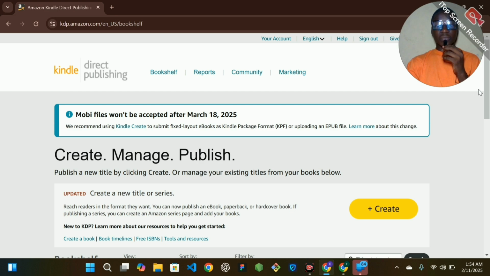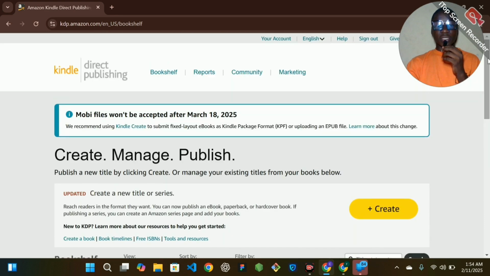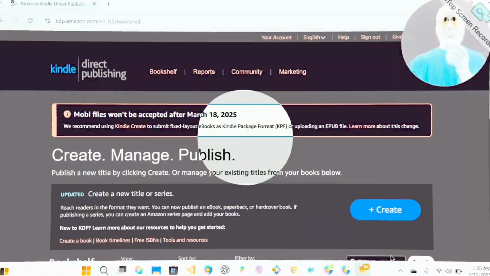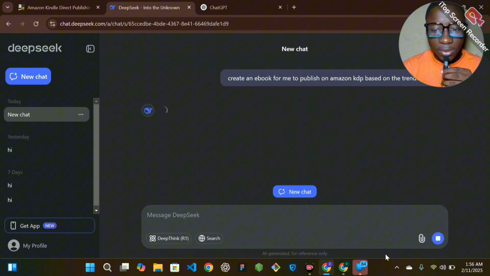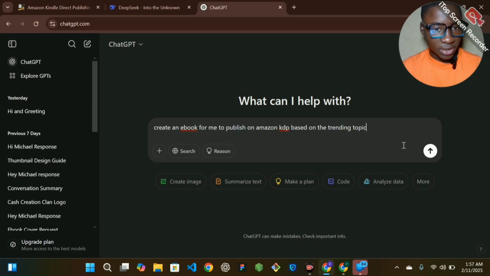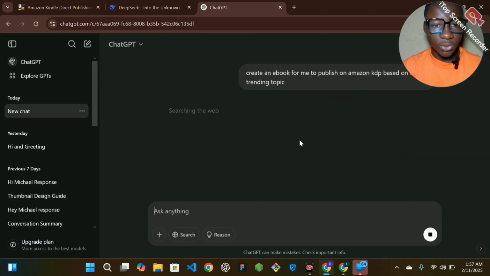So after verifying those processes, I'm going to teach you how to use DeepSeek AI or ChatGPT to create an ebook for you to start making money on this Amazon KDP platform. So now let me show you how to use DeepSeek AI and ChatGPT. This is me telling DeepSeek AI to create an ebook for me to publish on Amazon KDP. And this is me telling ChatGPT to create an ebook for me to publish on Amazon KDP based on a trending topic. So I'm going to use both of them to create an ebook.